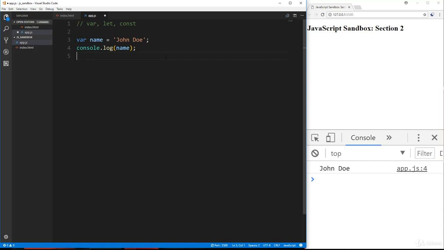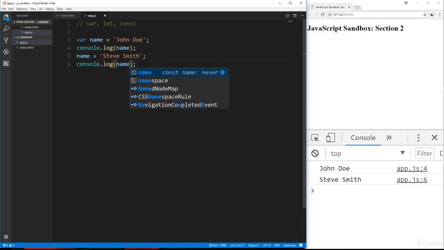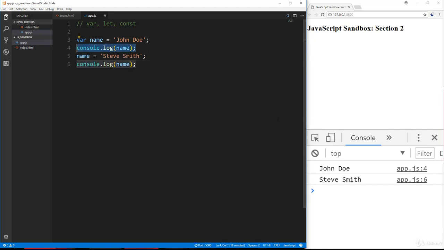But if we wanted to, we could say name equals, and let's say Steve Smith. And then if we were to console.log name here, you'll see we get John Doe for this log, and then we change it, and then we get Steve Smith. So you can reassign variables if you use var or let.